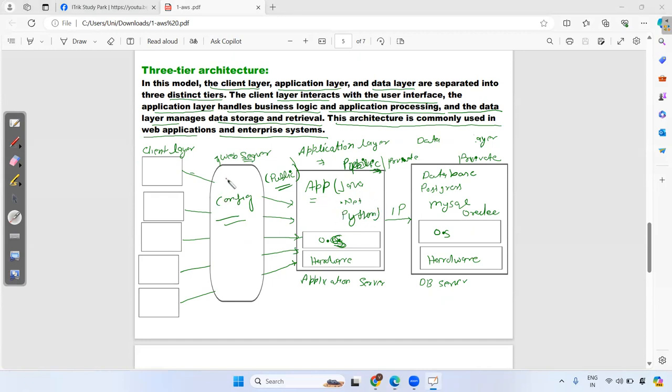IP address it is using, and we are using a web server. Why are we using web servers? For security purposes. If you use the application layer as public, then hackers will attack your application layer. So we don't want a public application server. We need this as private, and this as private, interacting with your web servers. The web server has the configuration of your application layers, application servers, and we use web servers like Tomcat, Nginx, etc.